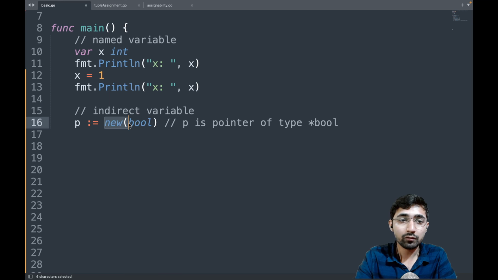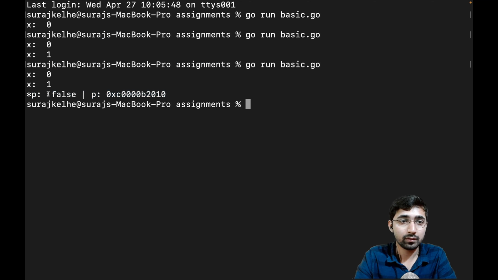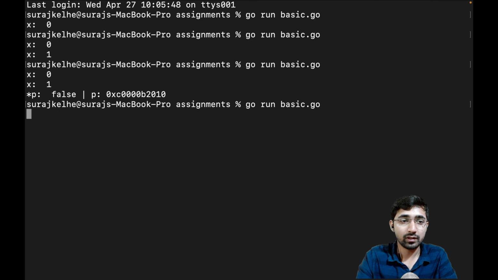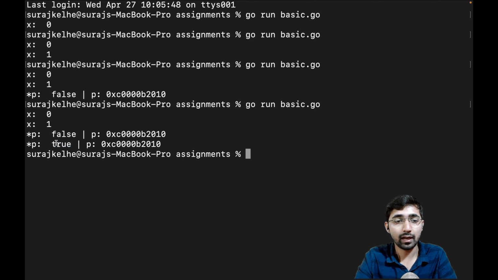You can update the variable indirectly using pointers. Here using the new function we are creating a pointer with type bool and its name is p. Default value is false and this is the address. Now let's update it. Star p equals true. So here star p is on the left hand side and the true, which is the expression, is on the right hand side. Now we will be printing the updated value as well. As you can see, star p has the new value.